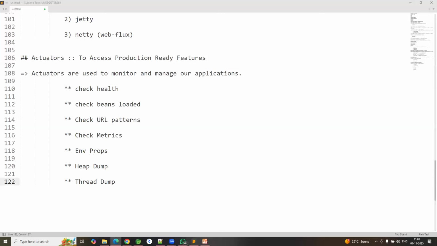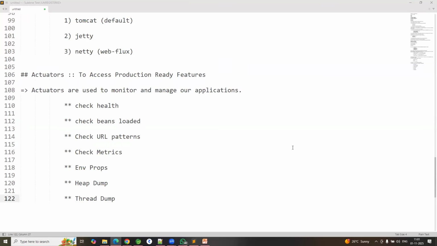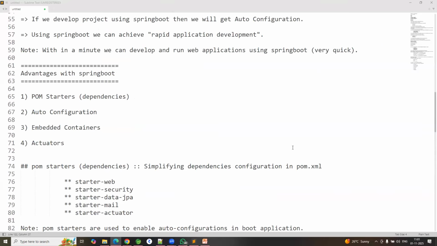Are you guys clear with my point now? Yes, sir. Good. So can you tell me what are the advantages available with Spring Boot? Starters, auto configuration, embedded containers, actuators.